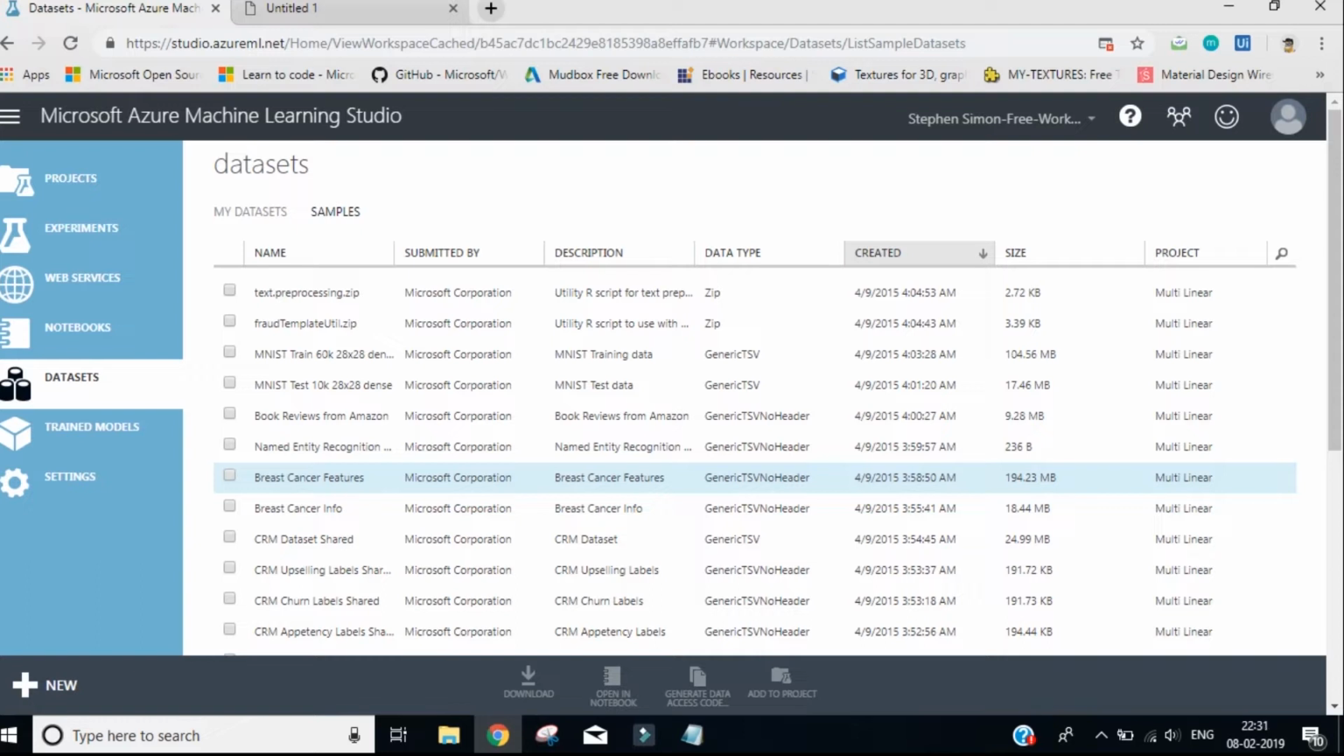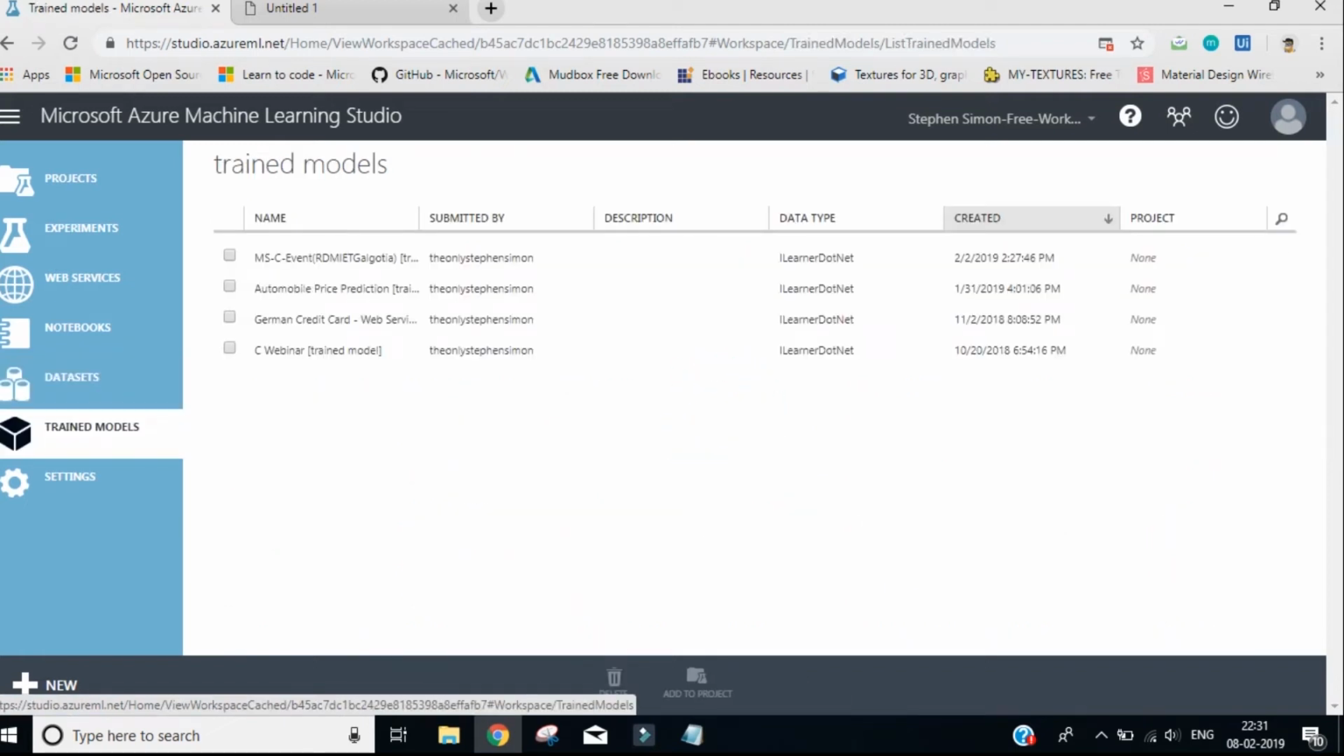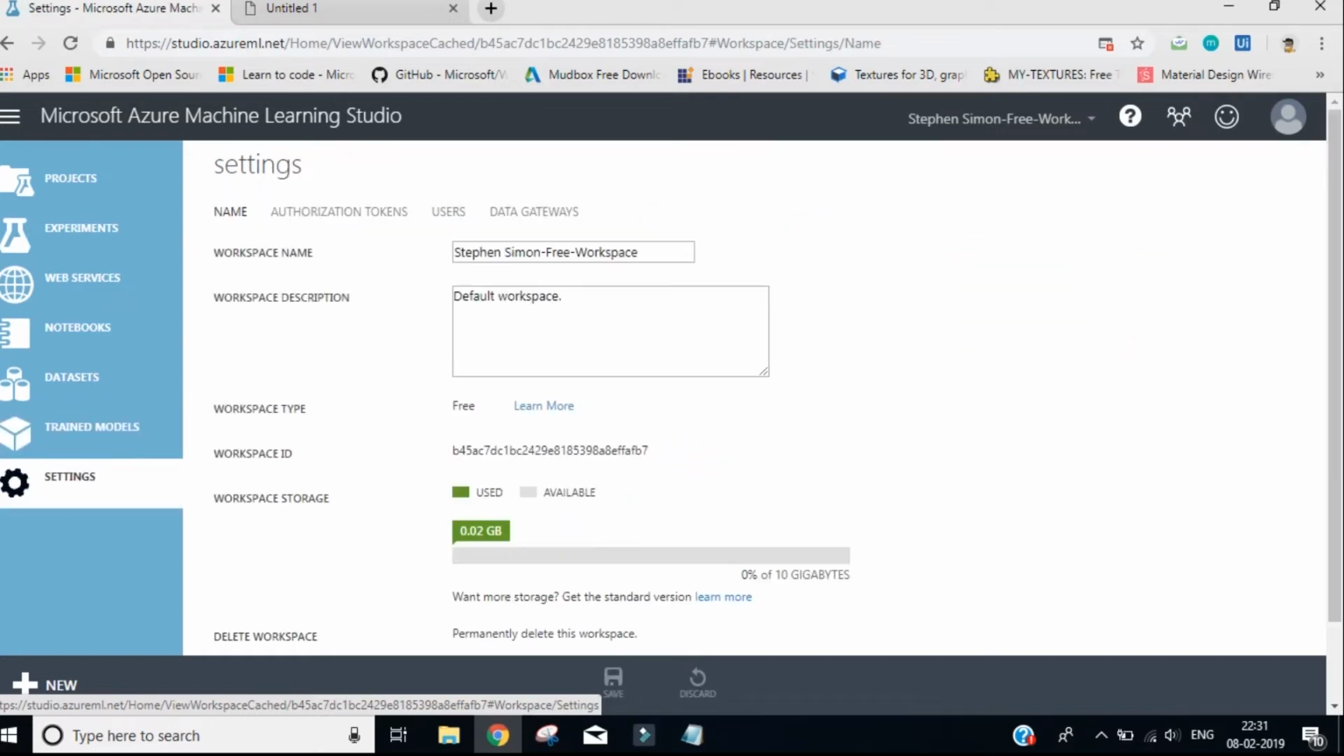A couple of very famous ones are the breast cancer features and the breast cancer info. Trained models will have all the trained models that you have created. You can save them and view them over here. Settings is the last one, which covers your workspace name, the storage that you have, and whether you have shared it with others. Also, Azure Machine Learning is free to use up to a limit, but if you want to take it to the enterprise level, you'll have to pay a certain amount.